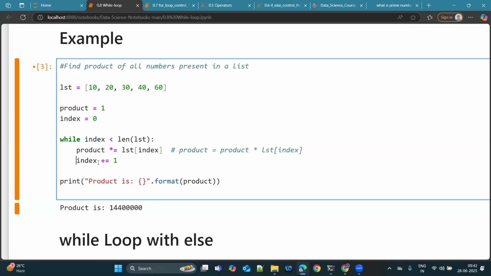Finally, for each and every iteration I am adding one to the index. Initially the index value is 0. Now as per our assignment operator, index equal to index plus 1. As per this condition, 0 is my initial value, 0 plus 1. Now the index became 1.